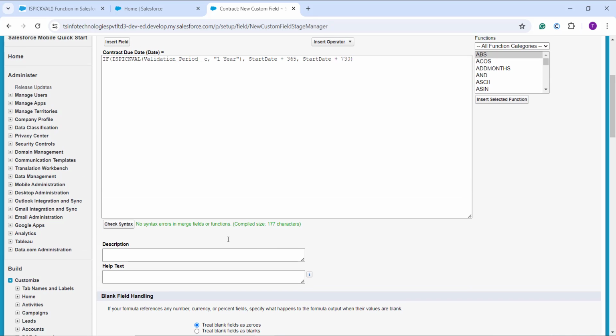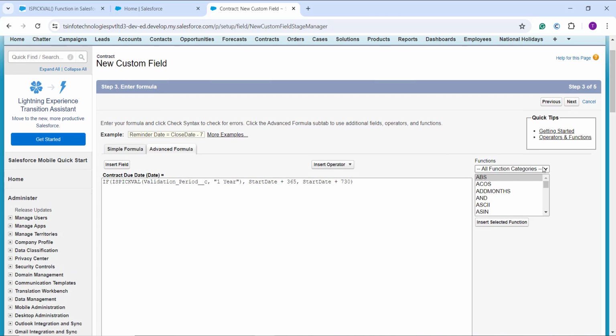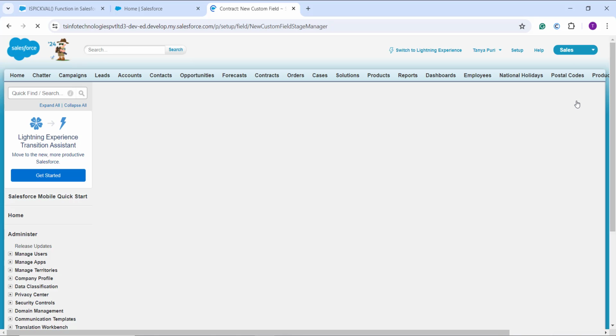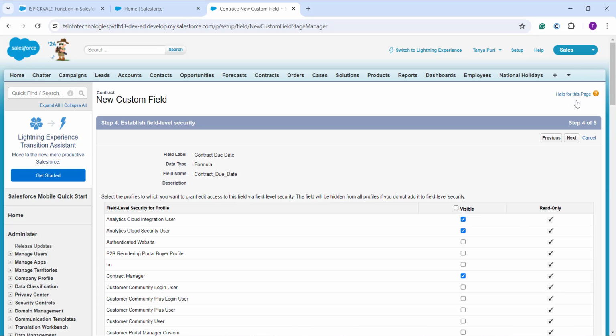Now in this function I use the IF function to check if the picklist value in the picklist field Validation Period is equal to 1 year. Using the ISPICKVAL, it adds the start date plus 365 days, otherwise it will result in the start date plus 730 days. Okay, and now I click on the Next button to proceed to the next step where you choose a profile to which you want to grant the edit access of this particular field.